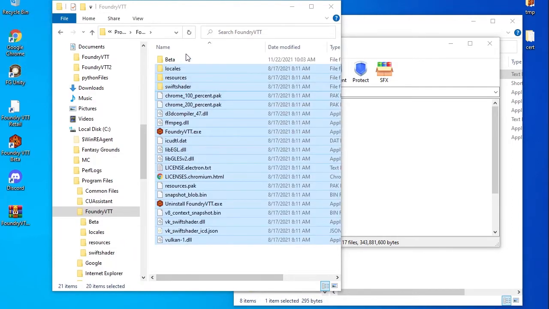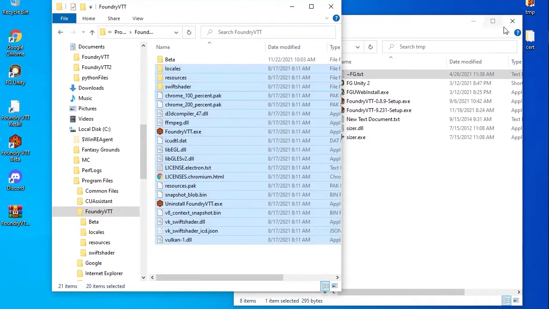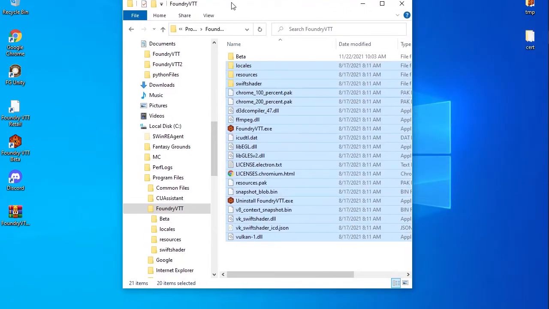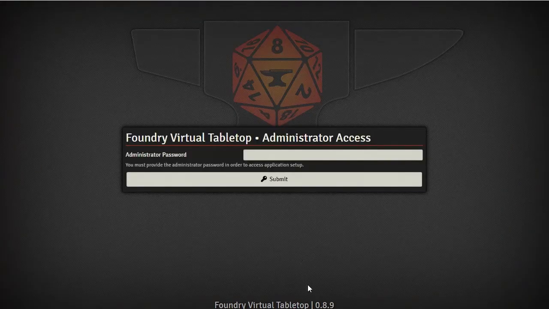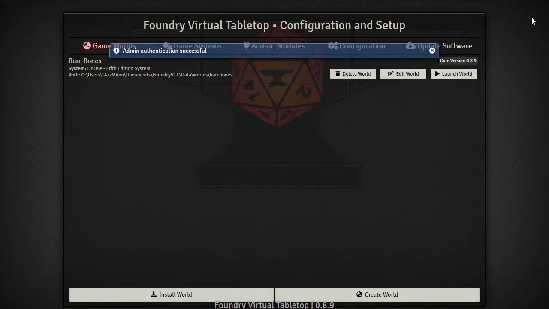There we go. Now we have the original Foundry back. We have our beta version back as well. So now if we hit F5 on the desktop, we should get this link back, or we should just be able to double click it. Maybe it'll reestablish the icon for us. I think. If not, oh, it did. Okay, so now you can see Foundry's coming up. It is the 0.8.9. We have our administrative password, which we set up like so. And now we're back to where we have our bare bones.